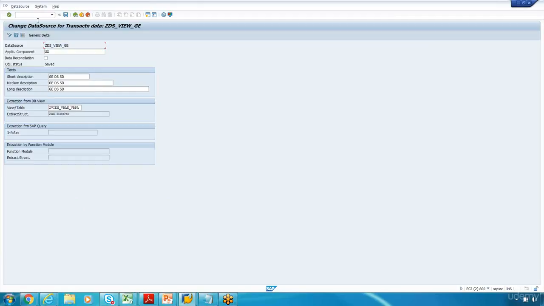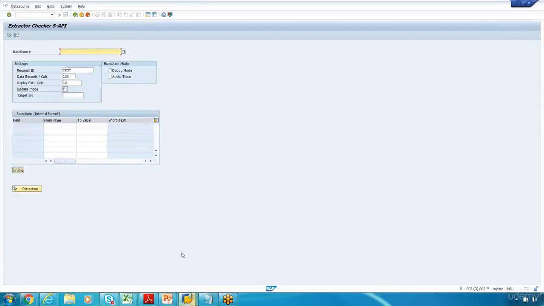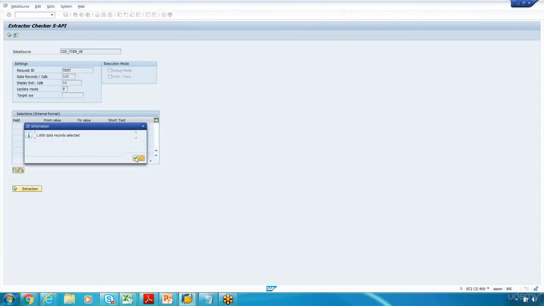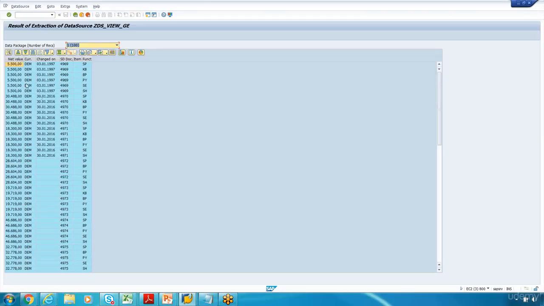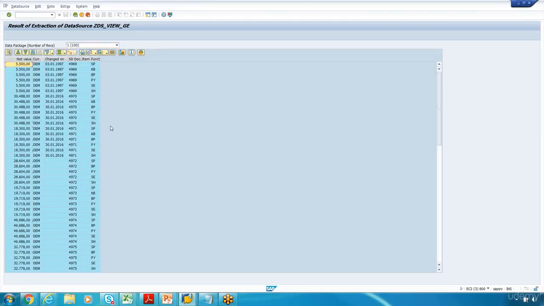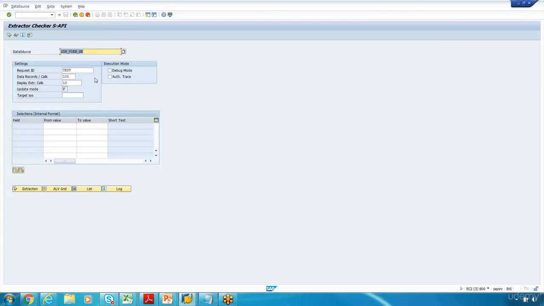So now let's go and see if this data source is available or not. I'm going to go to the extract checker and then click start extraction. Let's see. Because we don't have any filter at all, it might take some time. So you want to see the data as extracted, in the grid. This is the data which we are going to use. So now we know the data source is being extracted. We have created our own data source also, right?